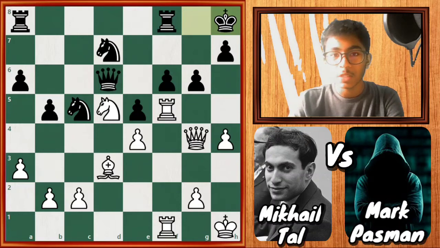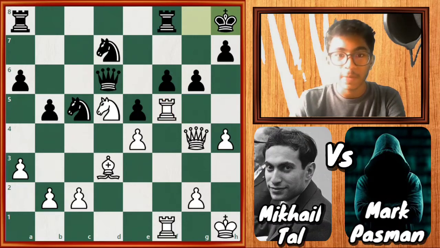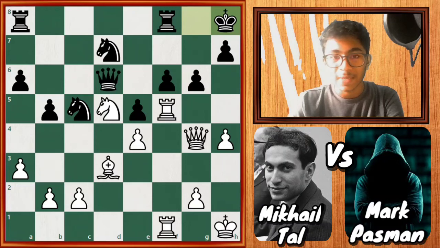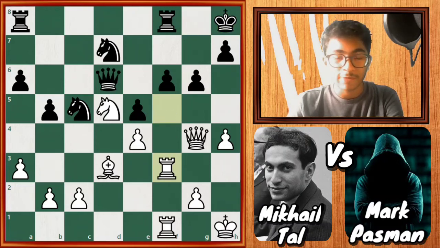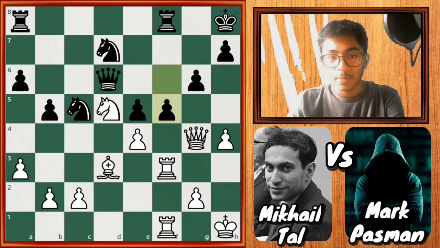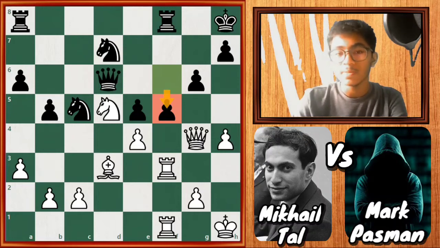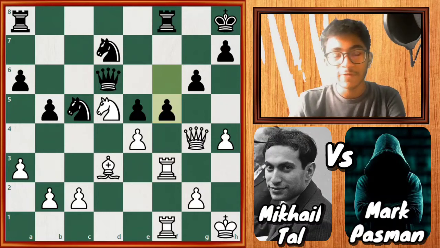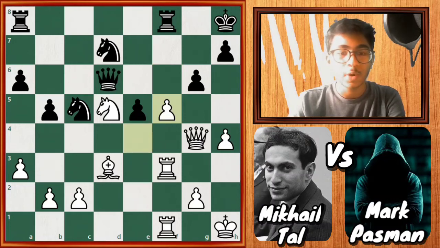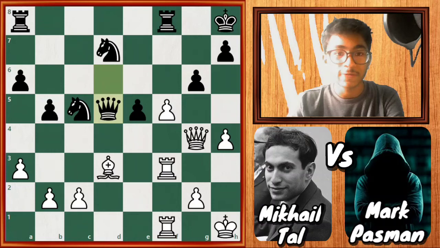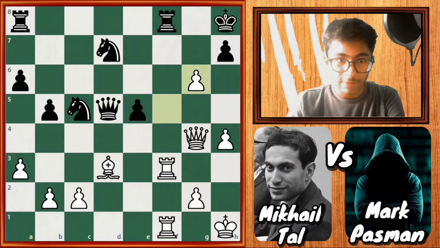Yes, so now the pawn is attacking the rook on f5. So here Mikhail Tal played rook f5 to f3. Here f5. Now Mark has started to get some space, some counterplay on the king side as well. So after f5, Mikhail Tal played e takes f5, exchanging the pawn. Here queen takes d5. Here f takes g6.